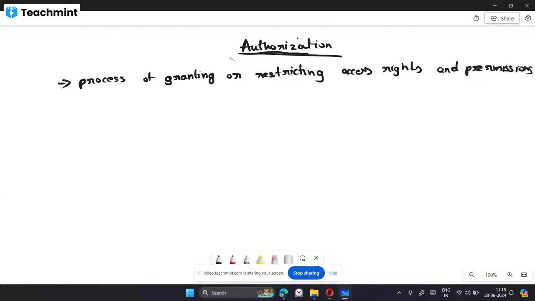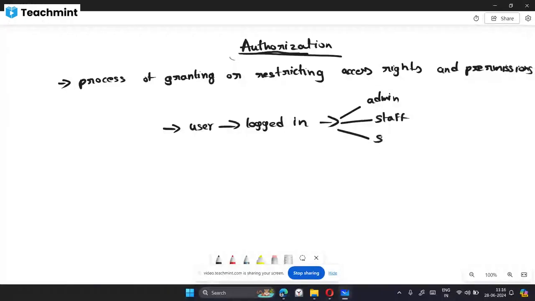Okay. So for example, a user logged into an application. Okay, so there are different types of users in this particular application. For example, admin, okay, staff, student. Okay, so like this, three types of users are there in this particular application.